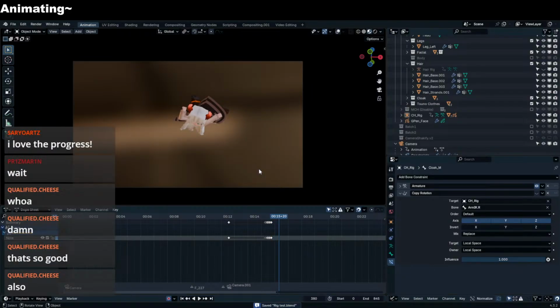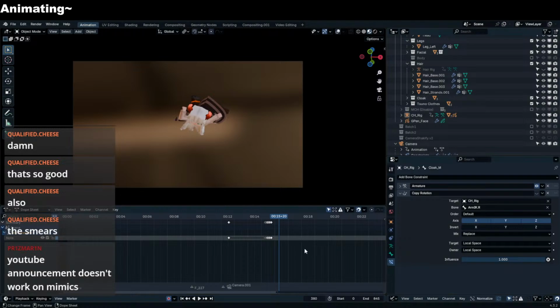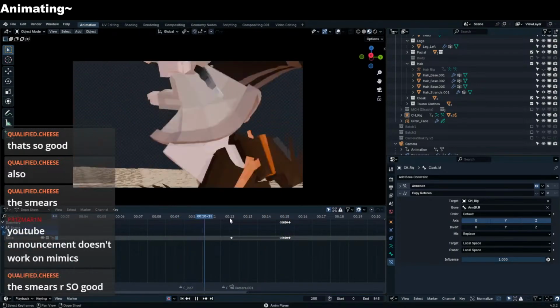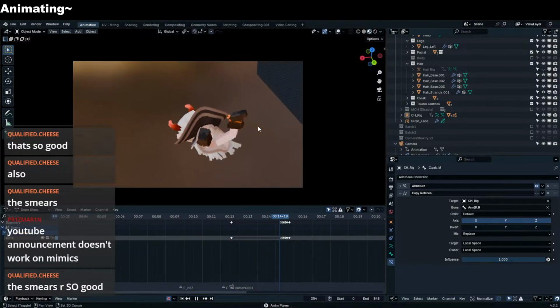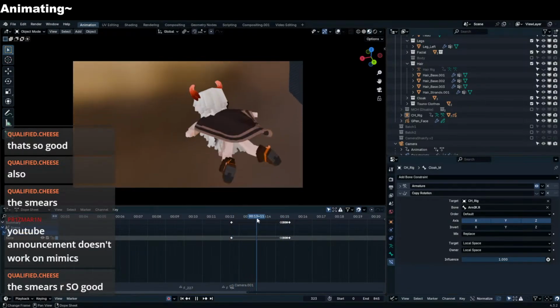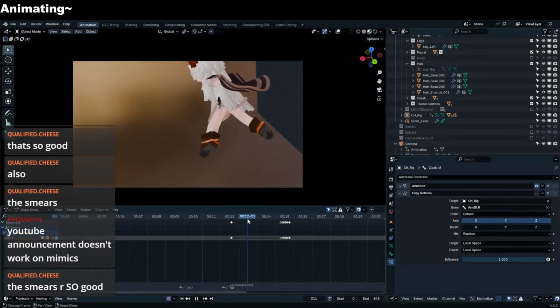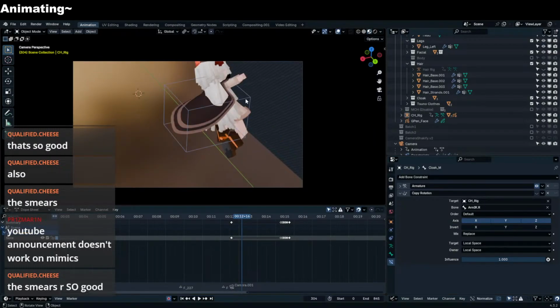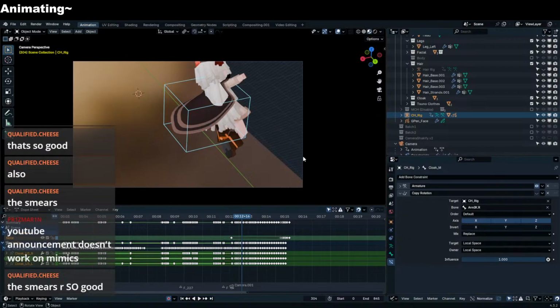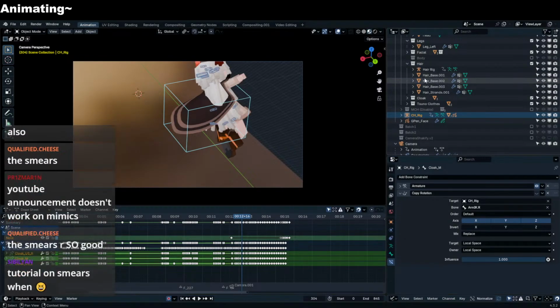Also, the smears. What about the smears? YouTube announcement doesn't work on Mimix. Yeah, it doesn't. I realized the smears are so good. Thank you. I know this doesn't work because it didn't notify, so I still pinged everybody. Okay, next is here.